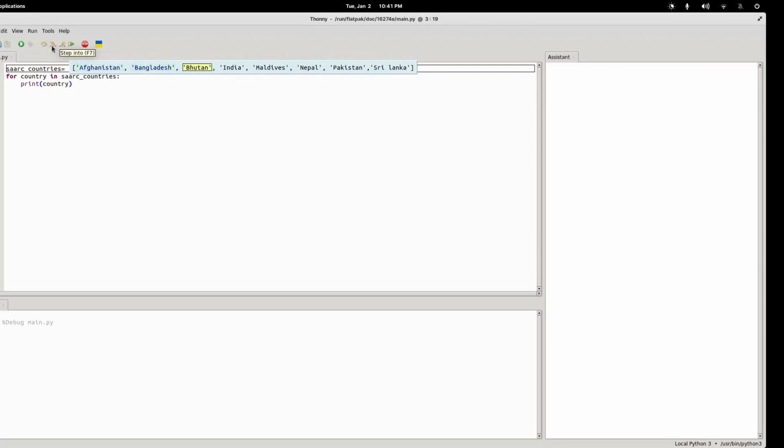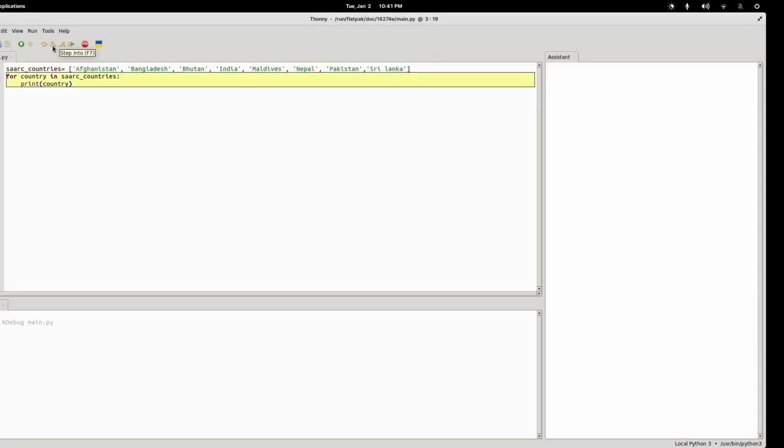So it will construct the list. Okay, so it constructs the whole list. Now it will go to the for loop and identify the body. Now it will look at the list. Okay, it will take all the list. So there is the list, so it will take the whole list.